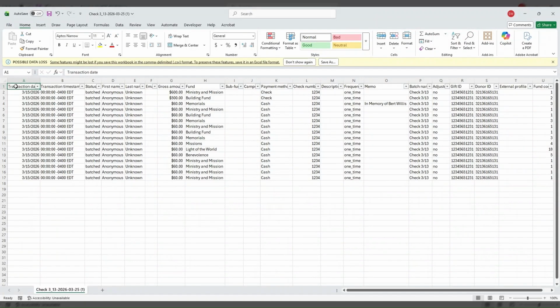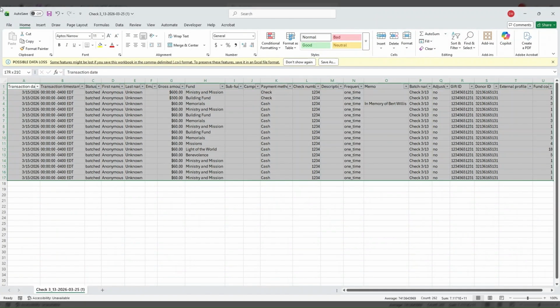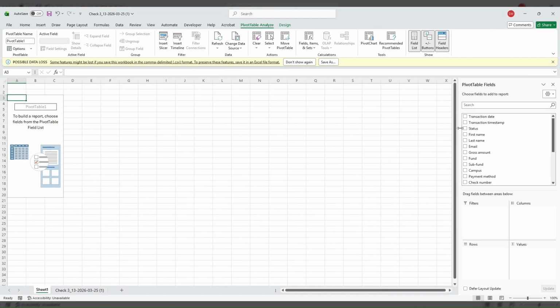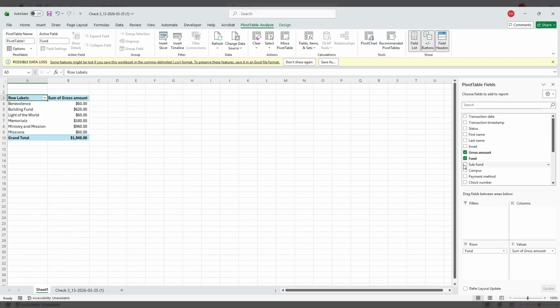The Excel file contains the donor name, amount, fund, subfund, payment method, check number, description, frequency, memo, batch name, external ID, and fund code. You can create a pivot table to get a summary of the data.